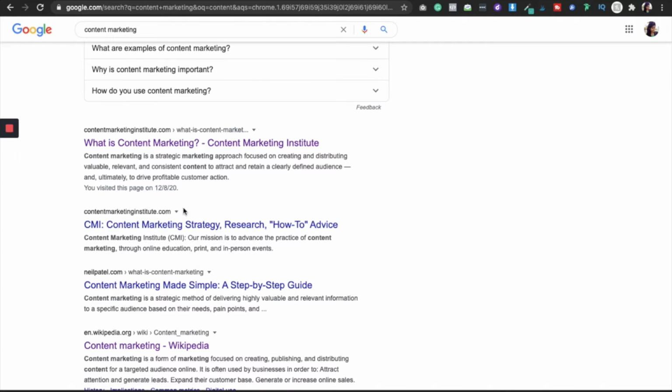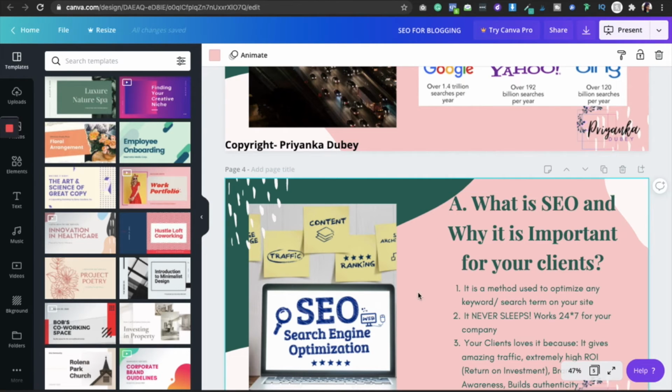So these are all organic results, and they are coming on the first page of the Google search results because they are ranking for certain keywords. Here they are ranking for content marketing. It is a keyword that I searched for. Okay, so I hope you got it. Now coming to our presentation.